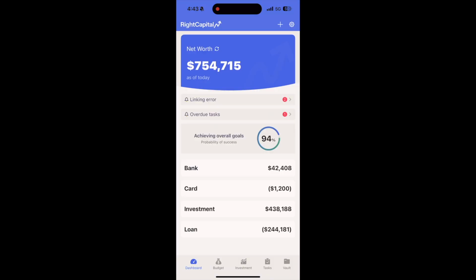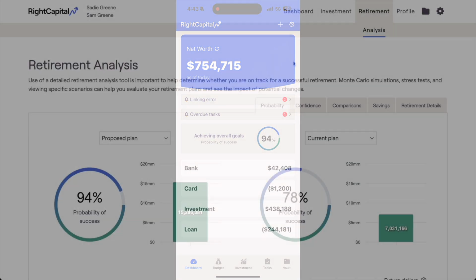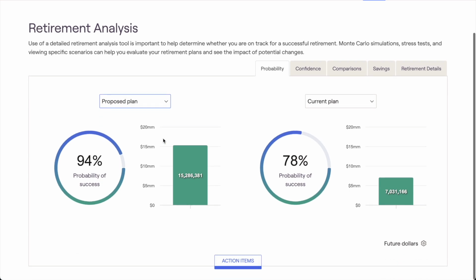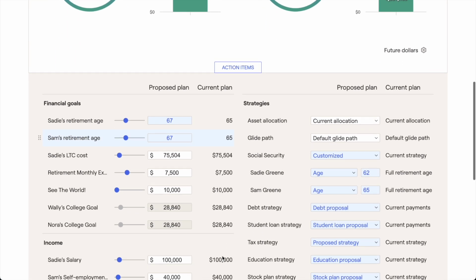A few additional notes here before moving on. Firstly, the probability of success that you see here stems from the retirement analysis section of your RightCapital plan. Please note that what you see in the app will be a direct reflection of whichever proposal is currently selected on the left-hand side of your plan. Any changes made to this specific proposal will be factored in.